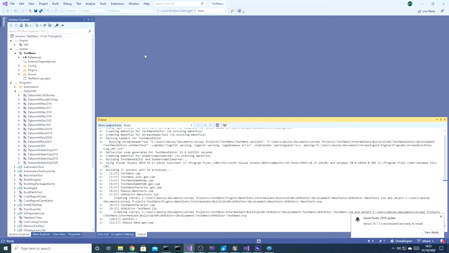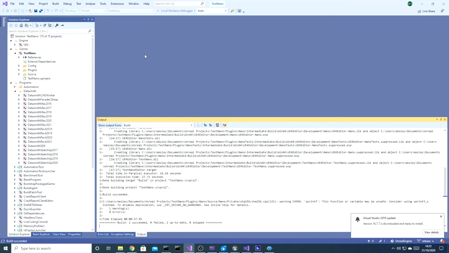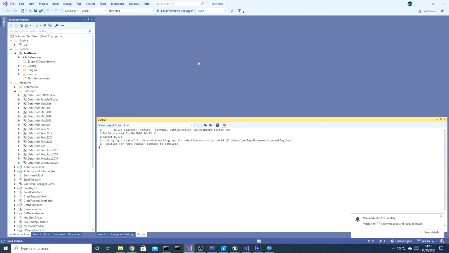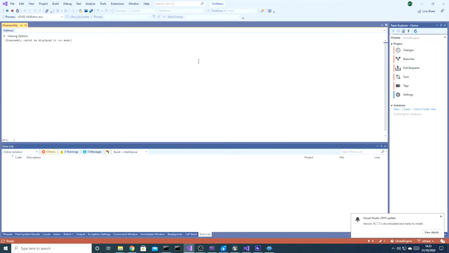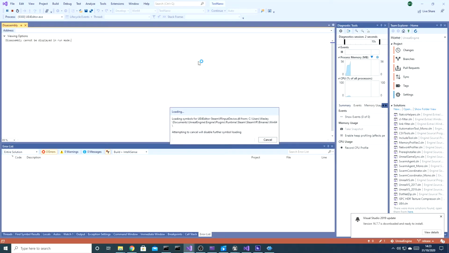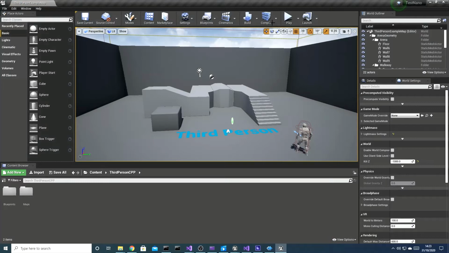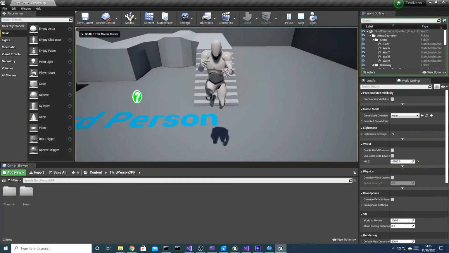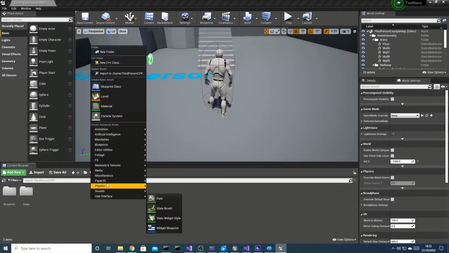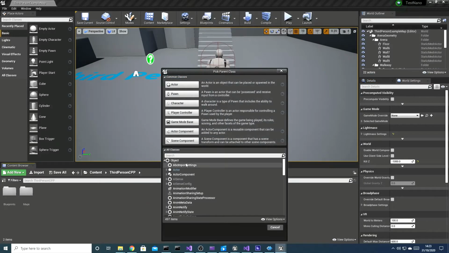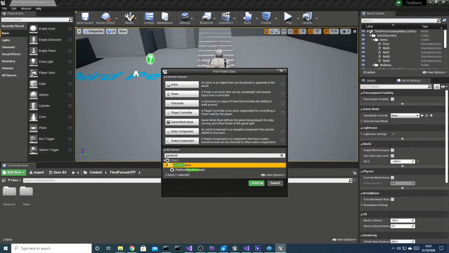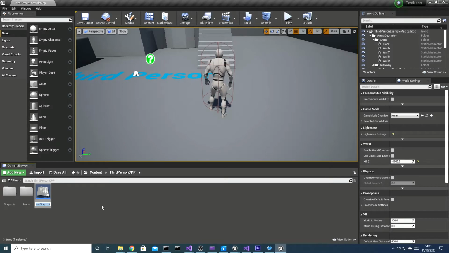Shouldn't take too much longer. Yep, gonna run it. Okay, play to make sure it's working. It is. Look, so the first thing I'm going to do is create a game instance. This is what's going to house the Nano variables.